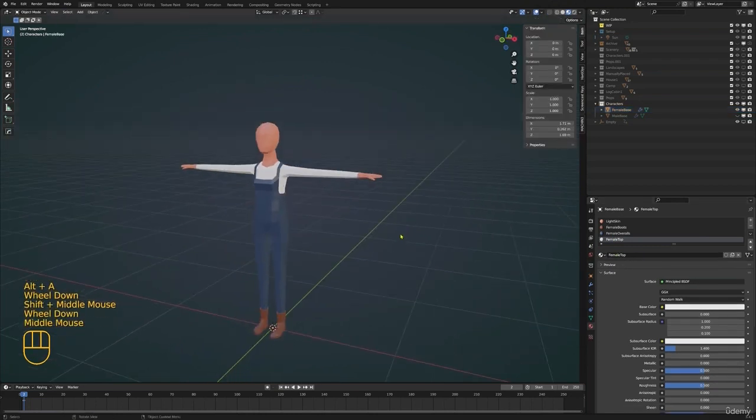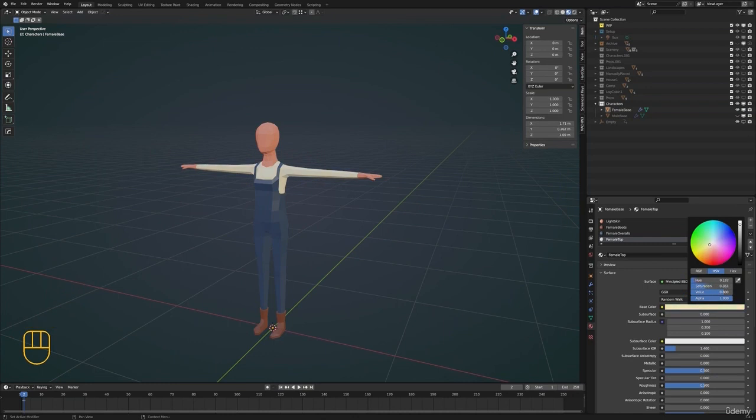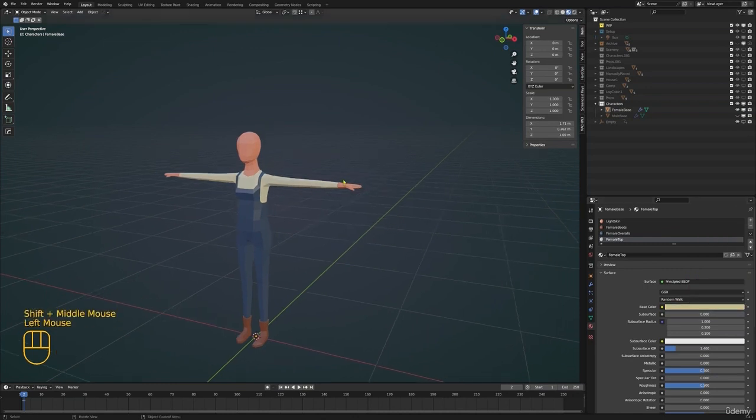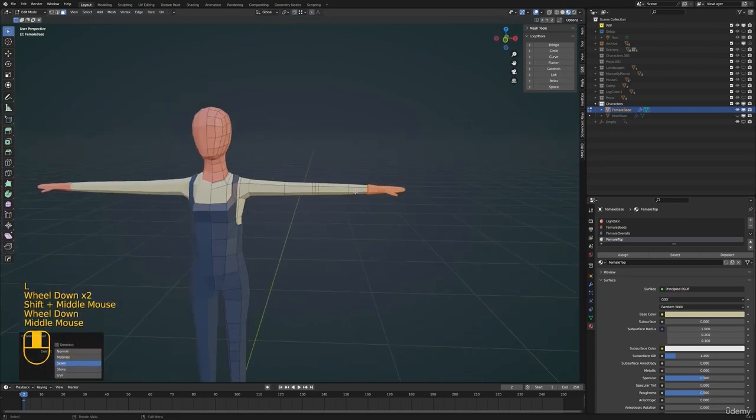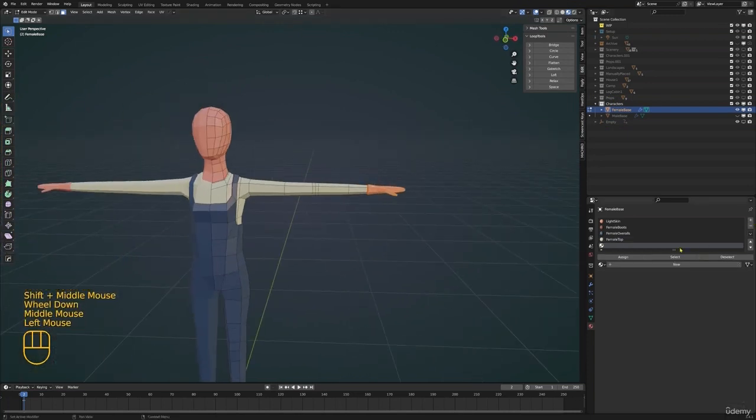We can keep this as white maybe. Or try and give it a slightly muddy color. That looks alright to me. And we'll give her gloves as well. So yeah, I think I might stick with this method of marking seams from now on. Always forget about it.